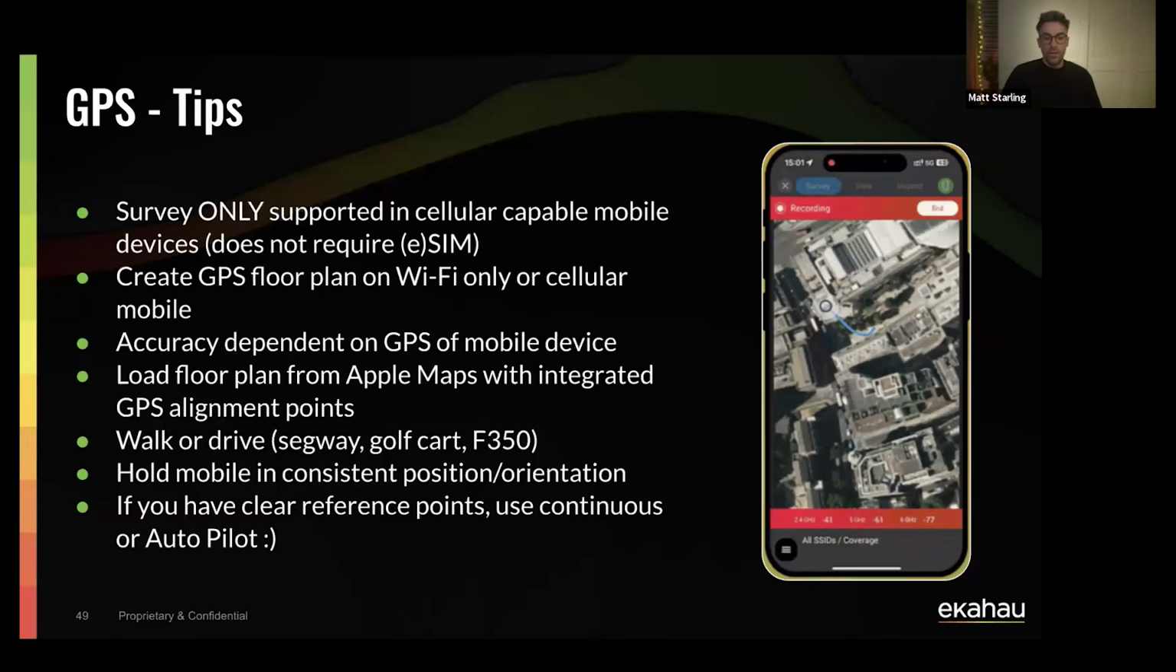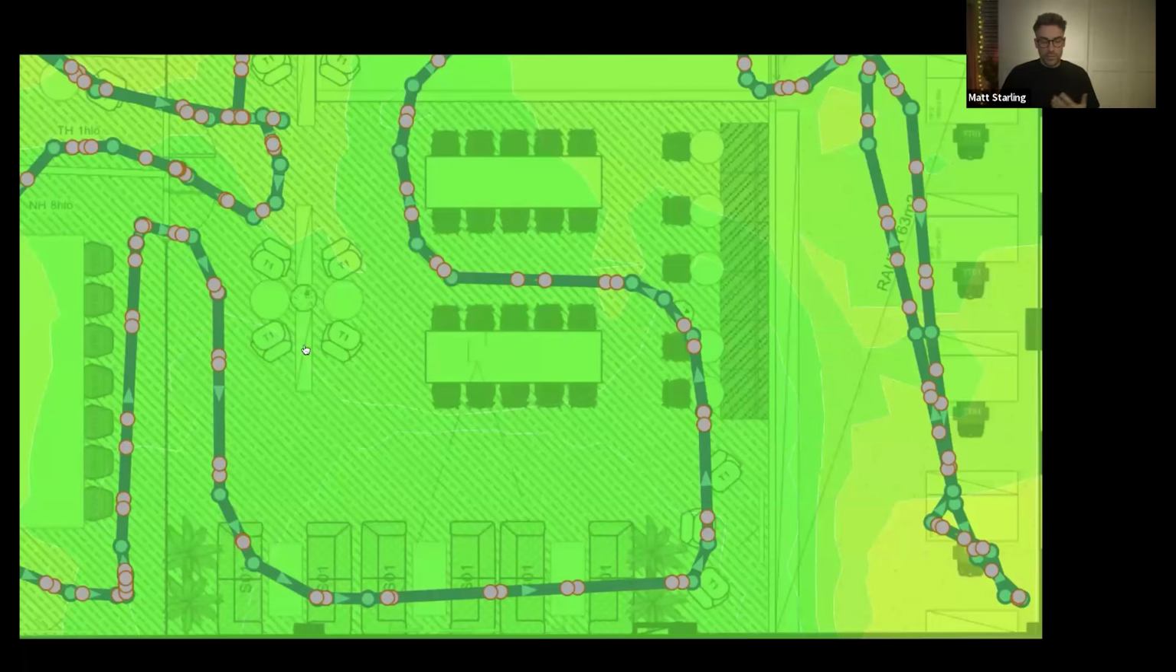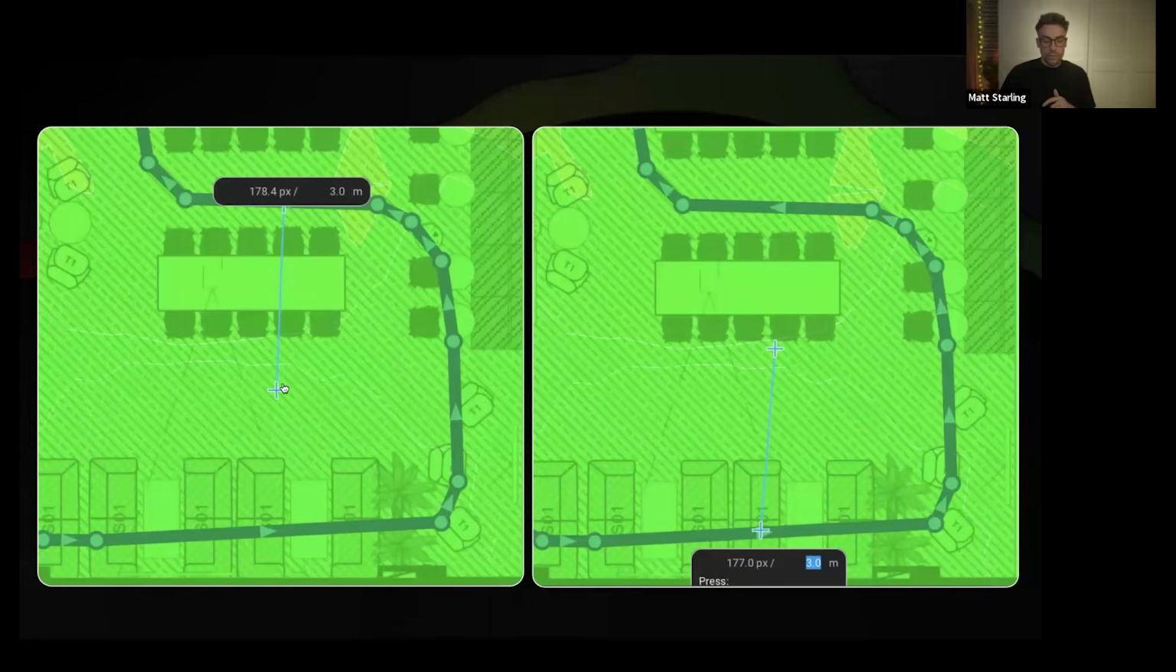Great tips. Thank you, Stu. So I'm going to flip through these slides quite quickly because we kind of answered it with the question that came from the chat about the distance you should keep between your survey path. When you look at a survey path, you'll see these little points on your survey path. These are the data points that we've collected. We then extrapolate the data from a 3-meter radius collected from this point. So as long as you keep your survey paths within a 6-meter radius of each other, you won't see any gaps in your coverage.